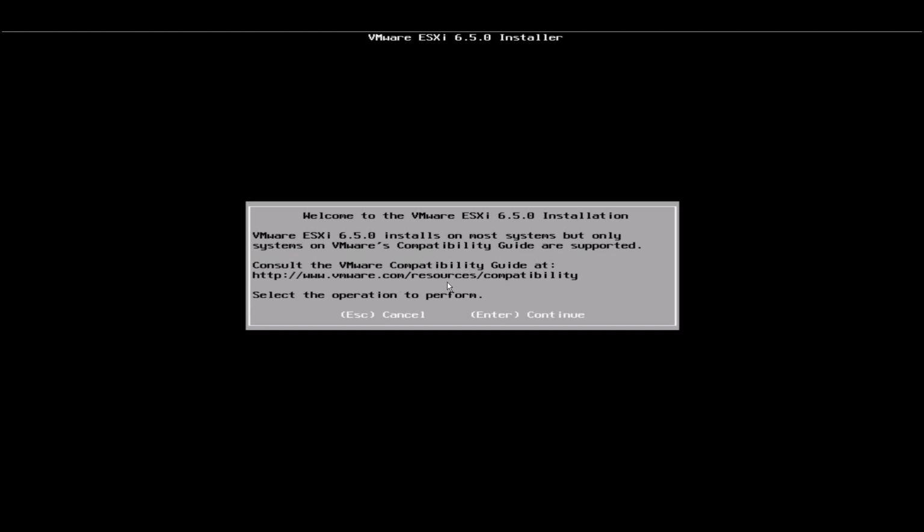So this is again the pre-check. Just in case you change your mind on the installation, you can cancel the installation, or you click enter and continue. I'll click enter and continue the installation.